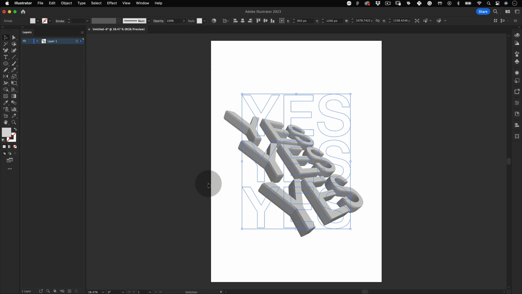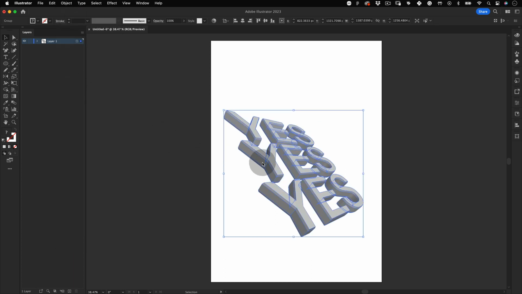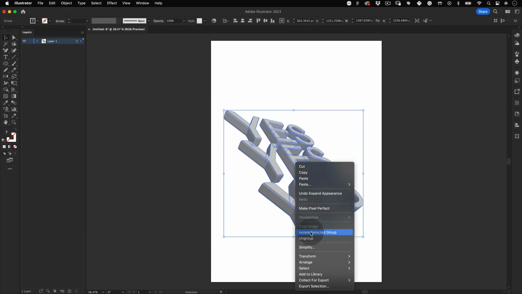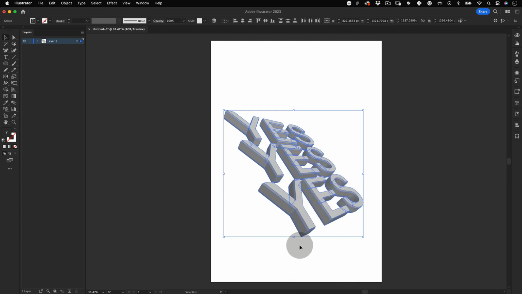Now let's select our 3D letters, go to Object and choose Expand Appearance. Select our 3D letters again and let's right click and select ungroup. Do this twice so it is 100% ungrouped. And now let's add some color.